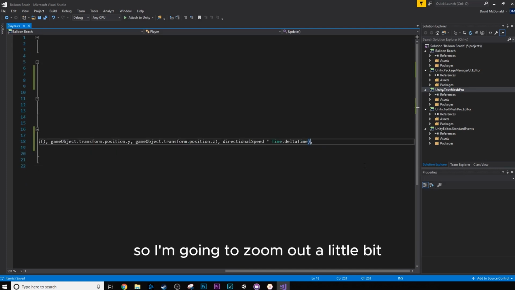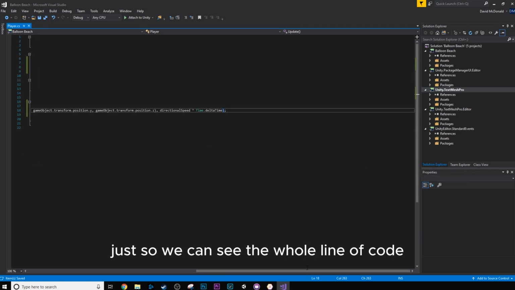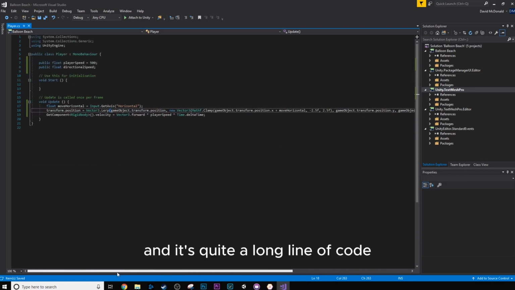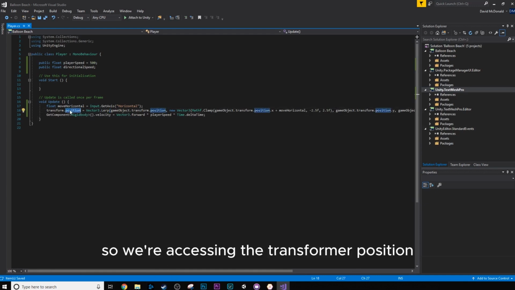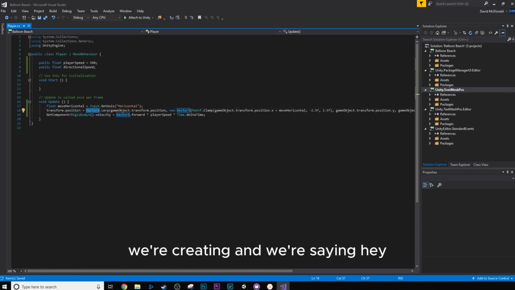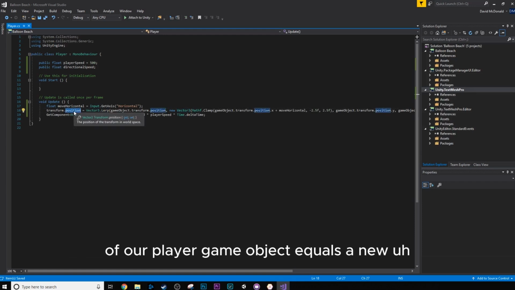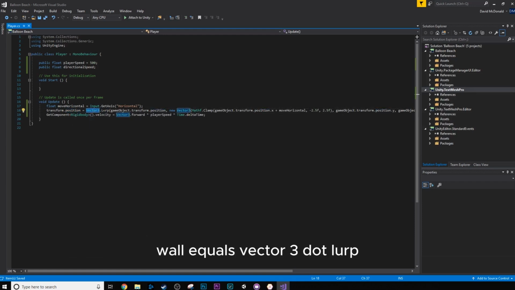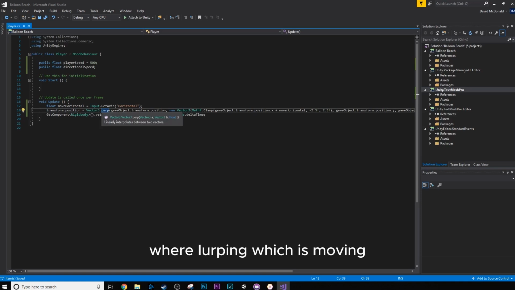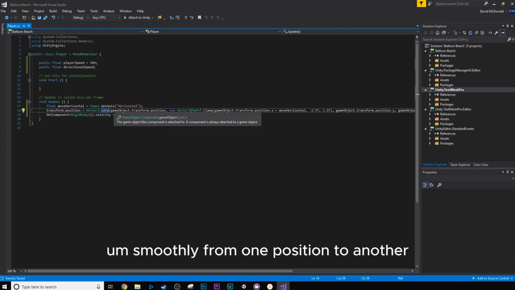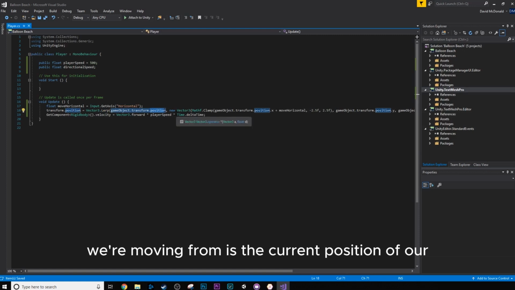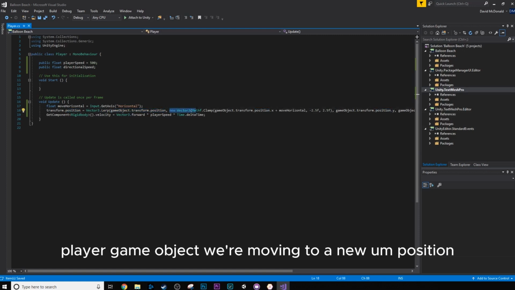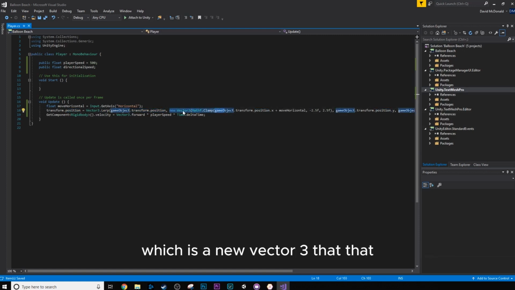So I'm going to zoom out a little bit just so we can see the whole line of code. And it's quite a long line of code. So we're accessing the transform position. We're saying that the transform position of our player game object equals Vector3.Lerp. We're lerping, which is moving smoothly from one position to another. The first position we're moving from is the current position of our player game object. We're moving to a new position, which is a new Vector3.